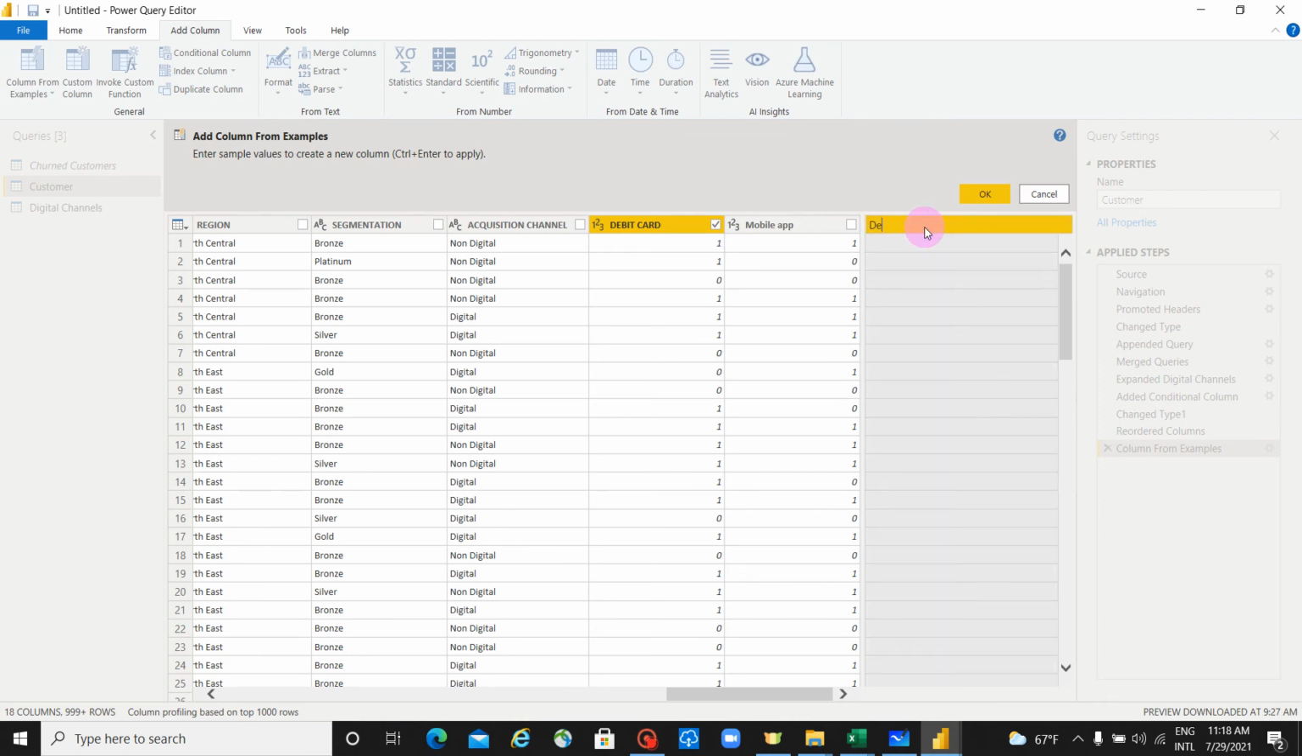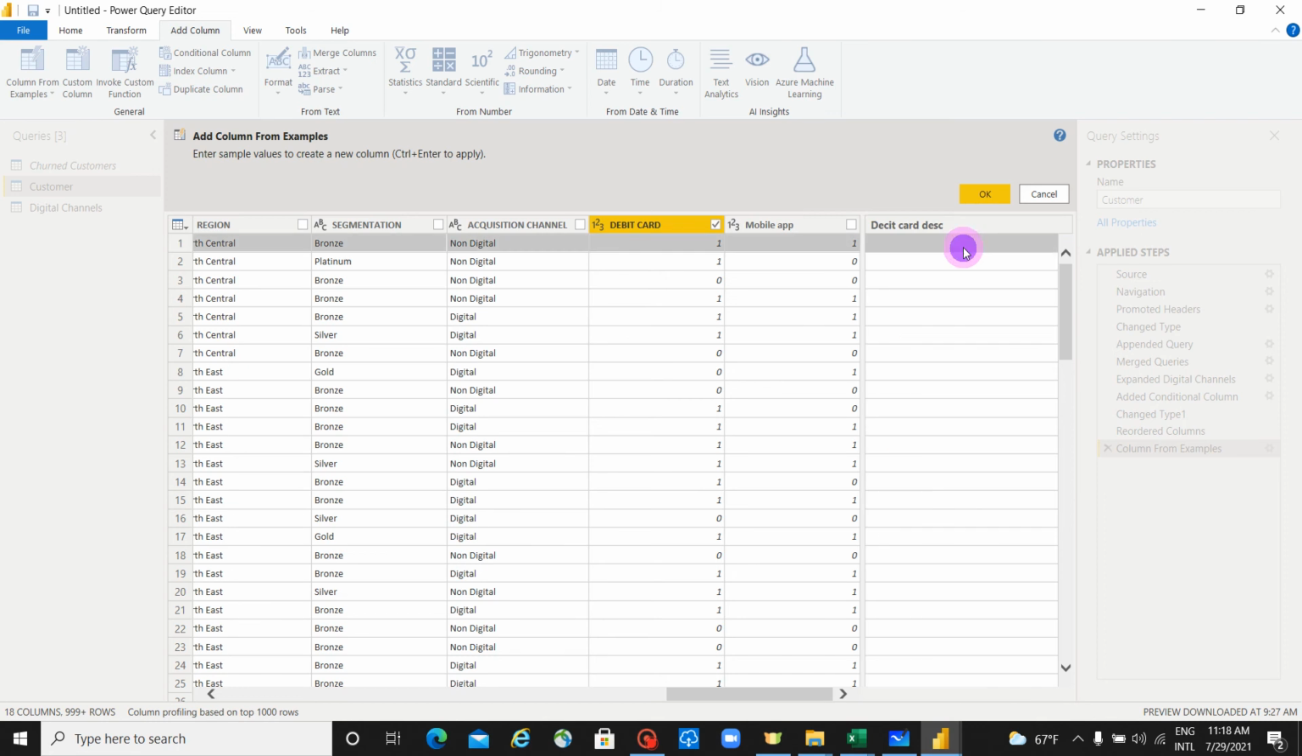It means that this column is referencing the debit card column to describe this. So we'll call this debit card description. If you are 1, it means you have a debit card. If you are 0, you don't have a debit card. So this customer has a debit card, is 1. Let me look for another one that is 0. Look at 0 here.